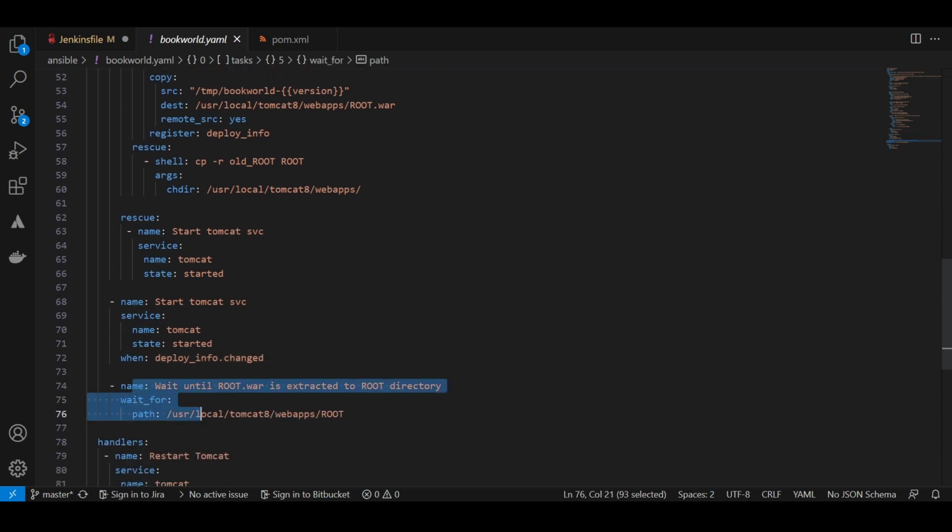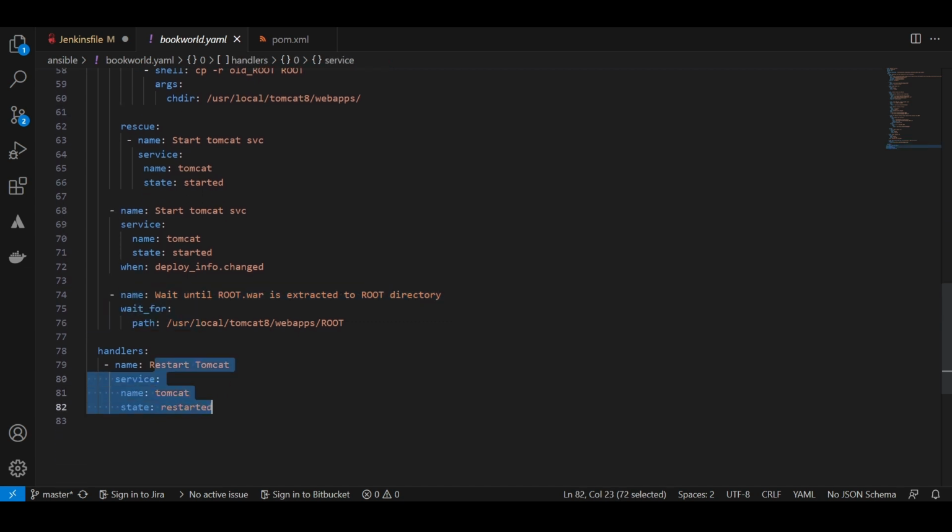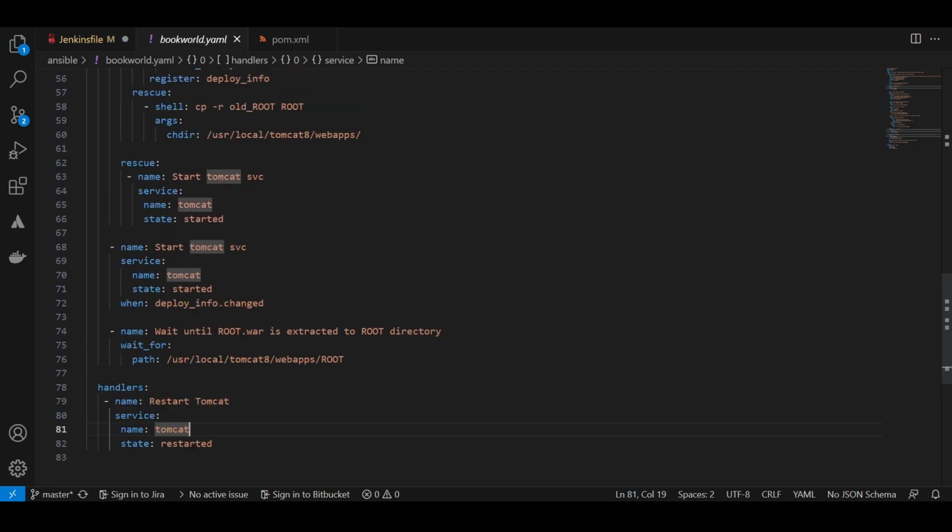Here we have the wait_for module, which is basically a timeout that will put the server to sleep until the root file is present. Since we deleted the old root file, the new root file creation means that the deployment is happening. And here we're just going to restart Tomcat, and that is the end of our deployment.